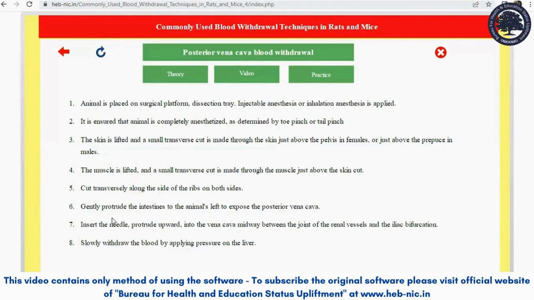Then insert the needle, protruding upward into the vena cava midway between the joint of the renal vessel and the iliac bifurcation. Slowly withdraw the blood by applying pressure on the liver. So this is the detailed stepwise procedure to collect the blood from the posterior vena cava. And this detailed procedure will be followed by the administrator in this video option.